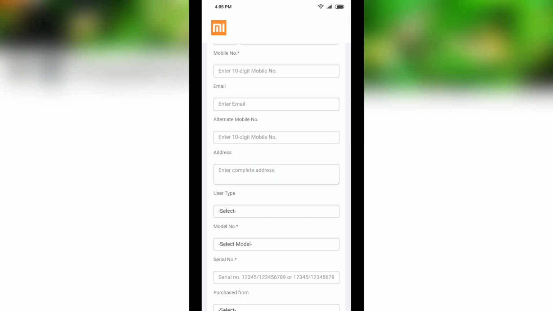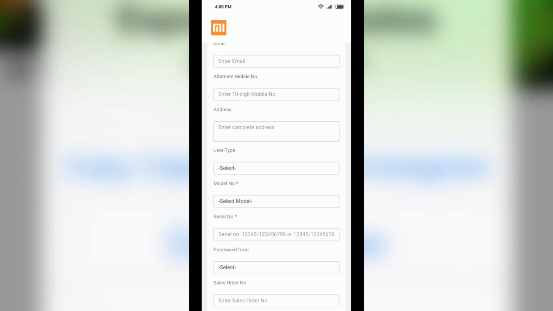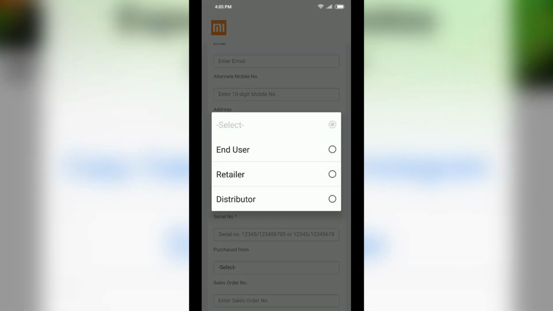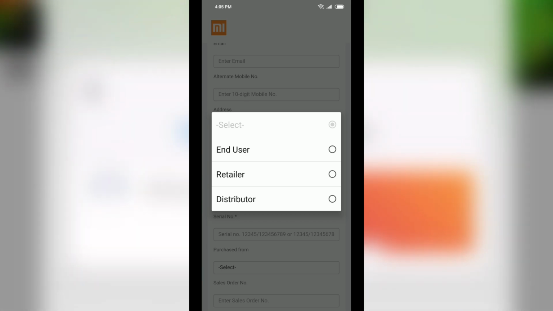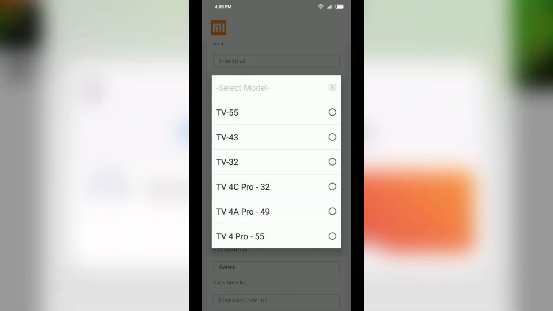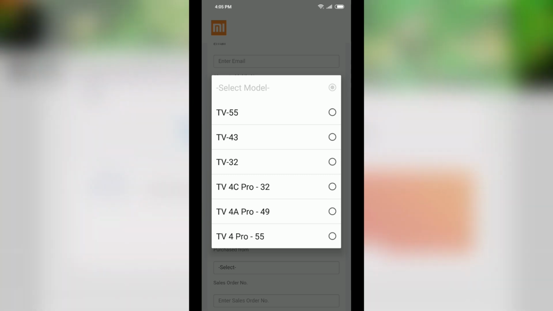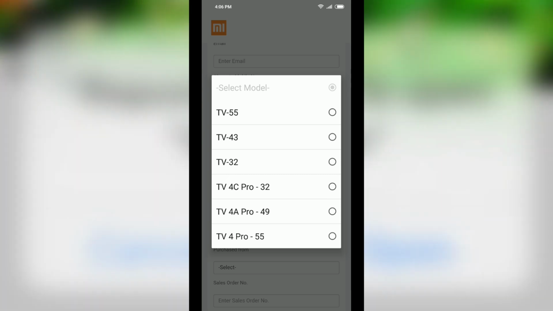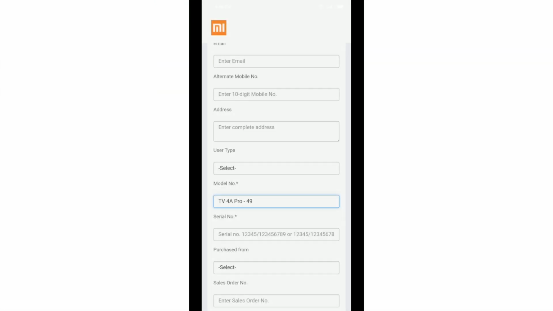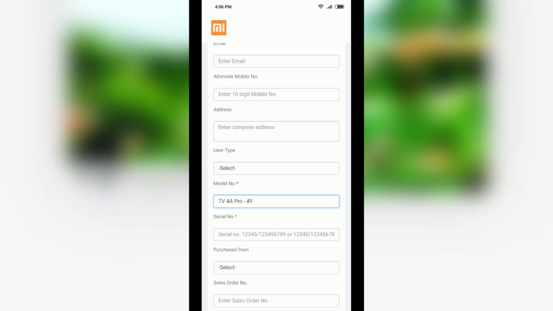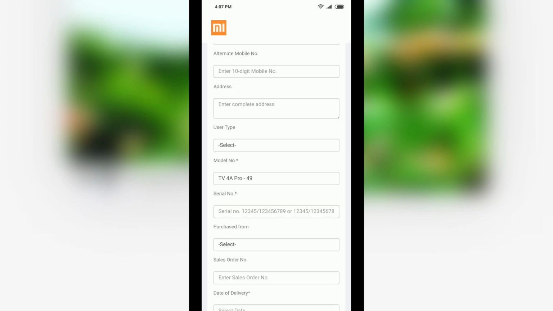After that you have to enter the complete address, and after that you have to select the user type, whether you are end user, retailer or distributor. Since we are an end user, we need to select end user, and after that you have to select the model number. See here, it will show the complete list of MI TV. You have to select the model. I am going to select MI TV 4A Pro 49-inch, and after that you have to enter the serial number. Serial number will be on your TV box.